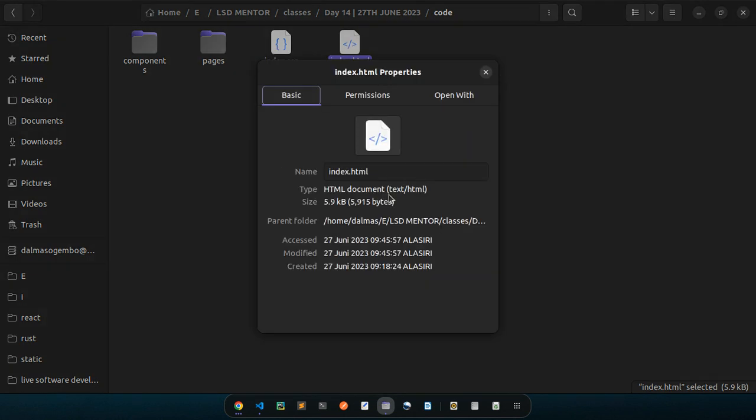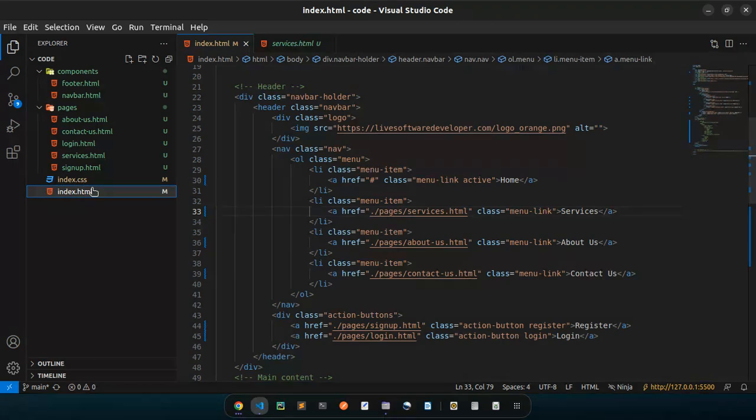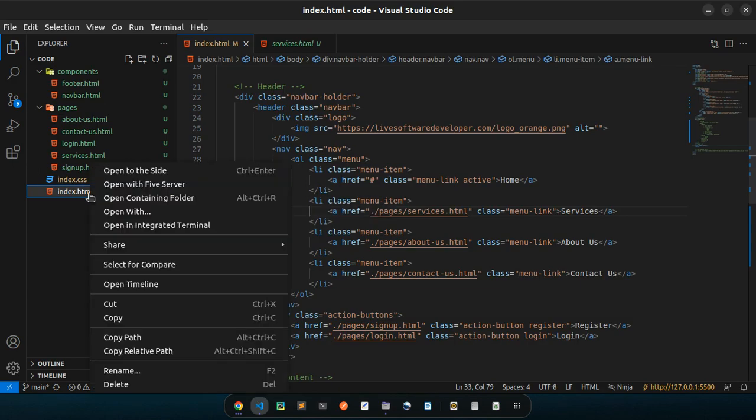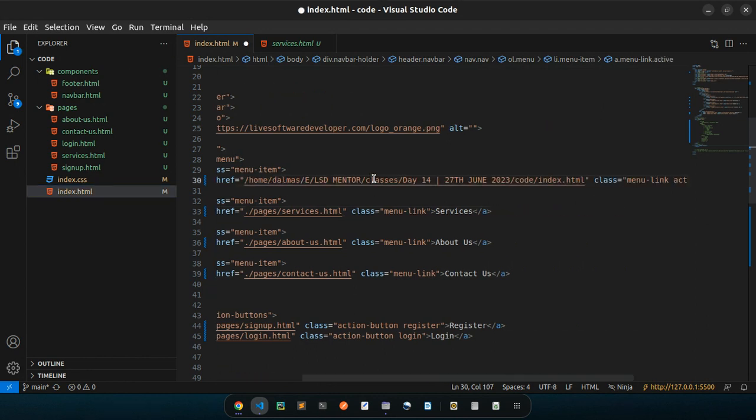Properties, parent folder, this one. I need to copy everything now. Oh, we have it in Chrome. Let me just copy it from, not Chrome, but rather VS Code. I can copy the relative path and the copy path. Let me copy path and see what we have. Yeah, that's the path.